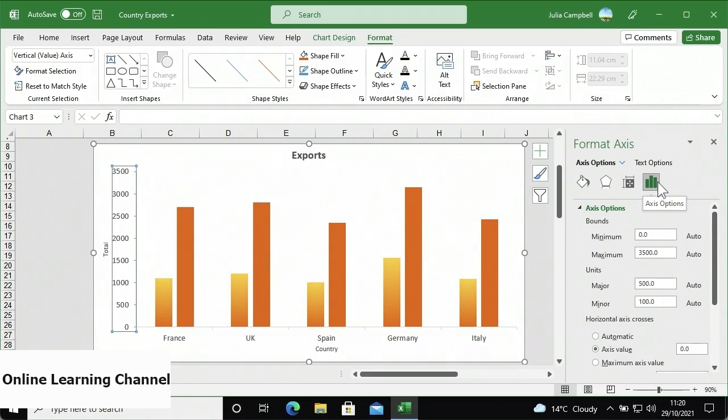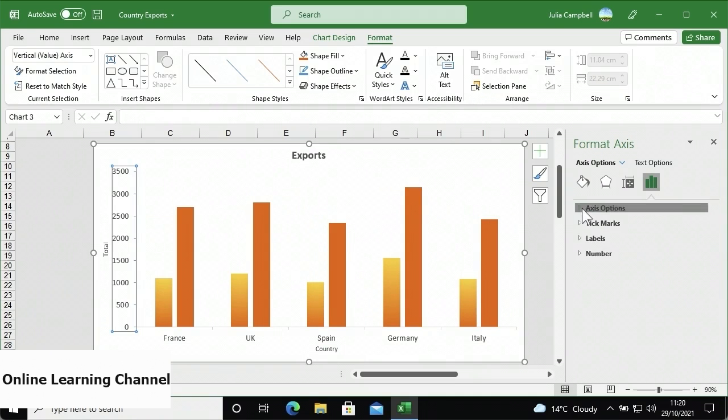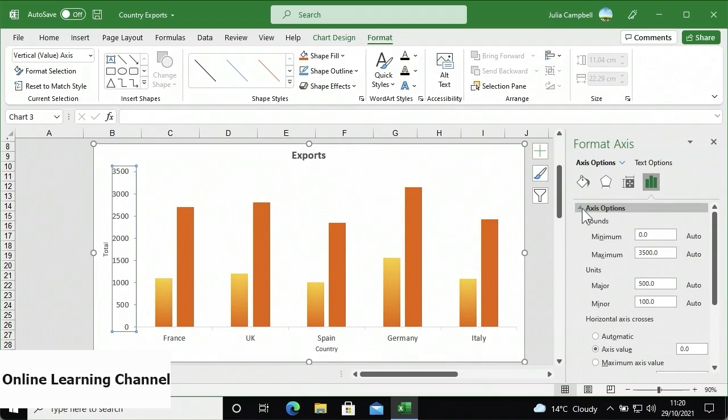Within each tab are different subheadings. Click the arrow to the left of a heading to show or hide its contents. From this tab, you can configure how the axis interacts with the chart. When you create a chart, the bounds will be set to fit the inserted data.